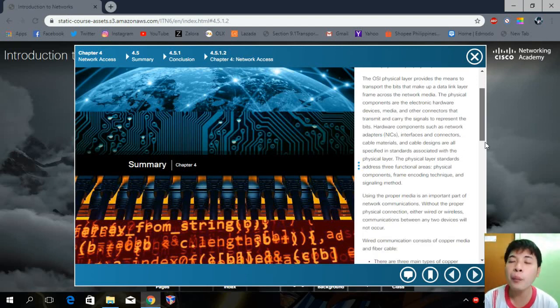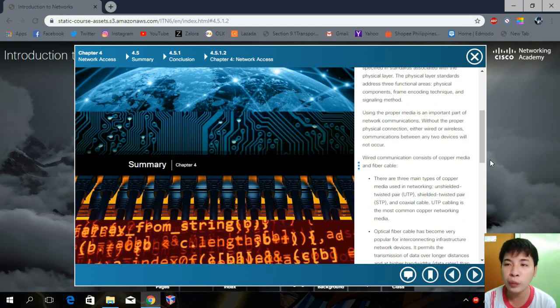So using the proper media is an important part of network communication. Without the proper physical connection, either wired or wireless, communication between any two devices will not occur. Wired communication consists of copper media and fiber cable. There are three main types of copper media used in networking: the unshielded twisted pair or UTP, the shielded twisted pair or STP, and the coaxial cable. UTP cable is the most common copper networking media.